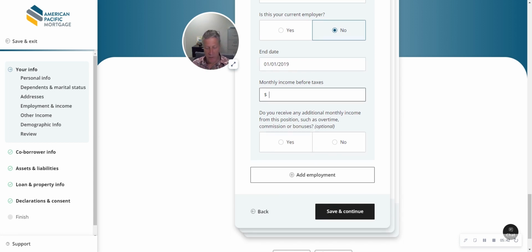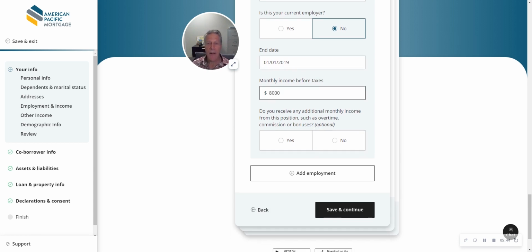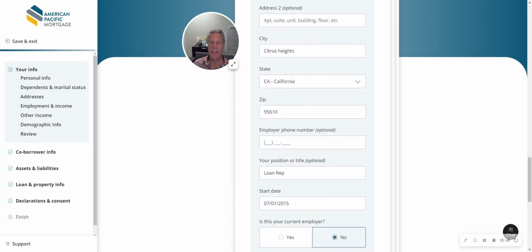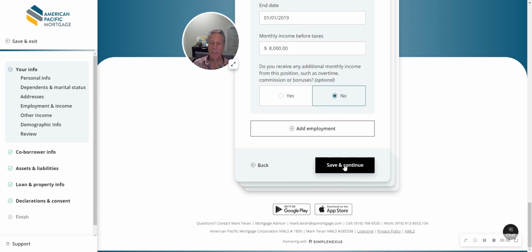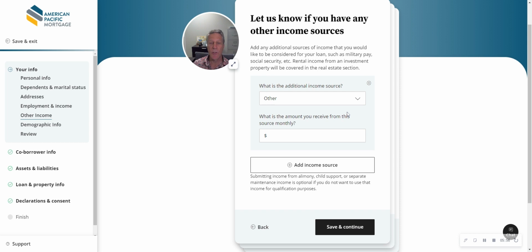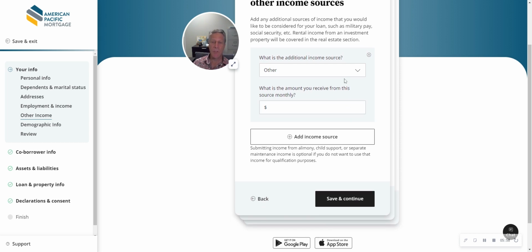Roughly how much did I earn per month while I was there? Any additional income? And then, so now I've got my 2 years. If that doesn't complete your 2 years, please continue on. Let us know if I have any other additional income sources, such as Social Security, annuities, that sort of thing. You would put that in, and you've got a drop down for other.